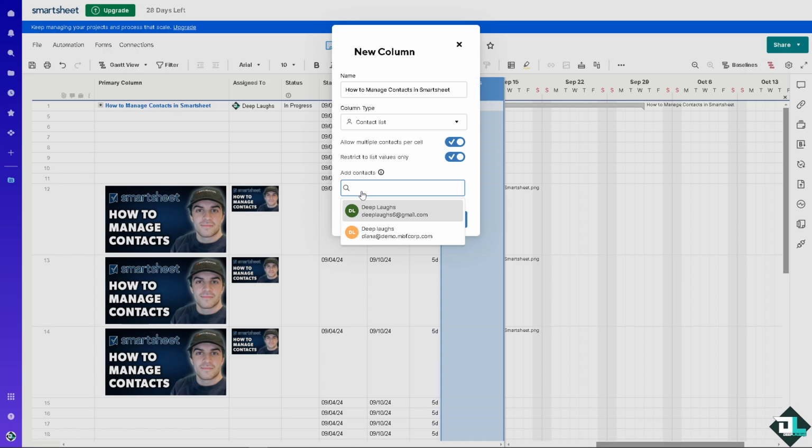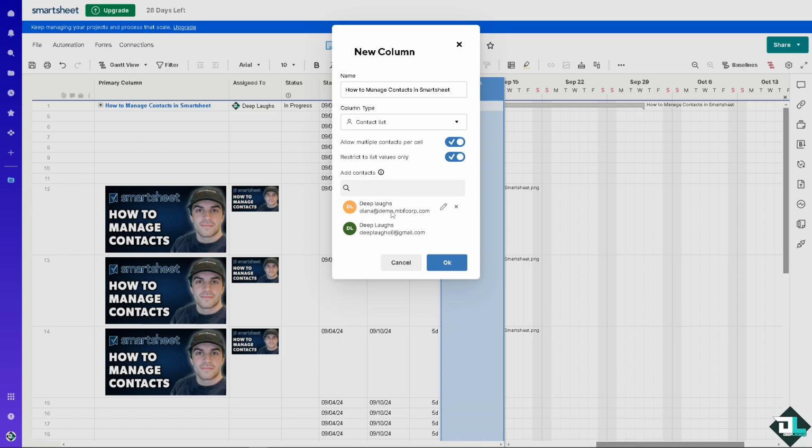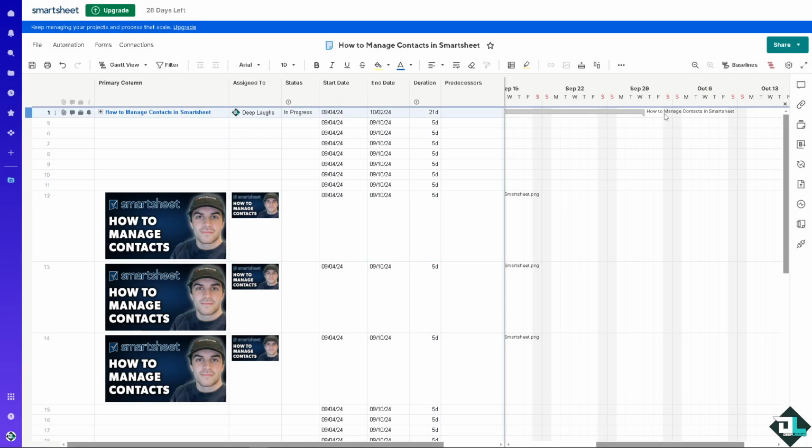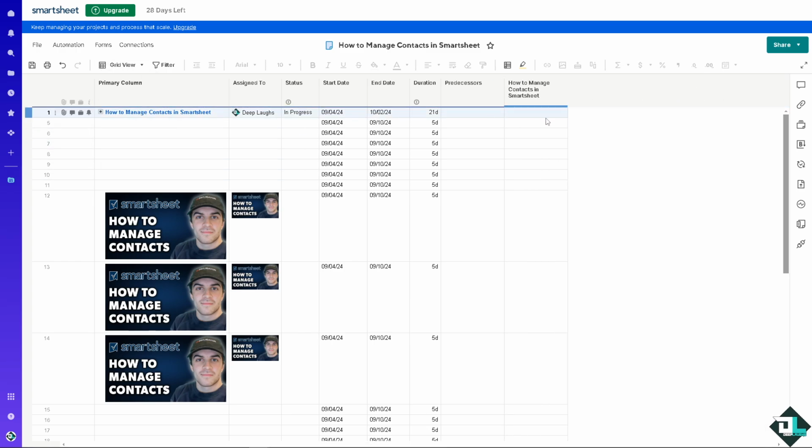Now here you can add contacts, for example, Gina, and of course Deep Labs. You see, you can add more contacts as you go along. For example, if you have multiple individuals working on a certain project, you might want to do so. Now we're going to allow multiple contacts per cell only, and not restrict to list values only. Let's see what we get when you click on OK. So we have it now here, right? I'm going to make sure we are on the grid view, not on the Gantt view. You see this one, we have the comment and the added information here.